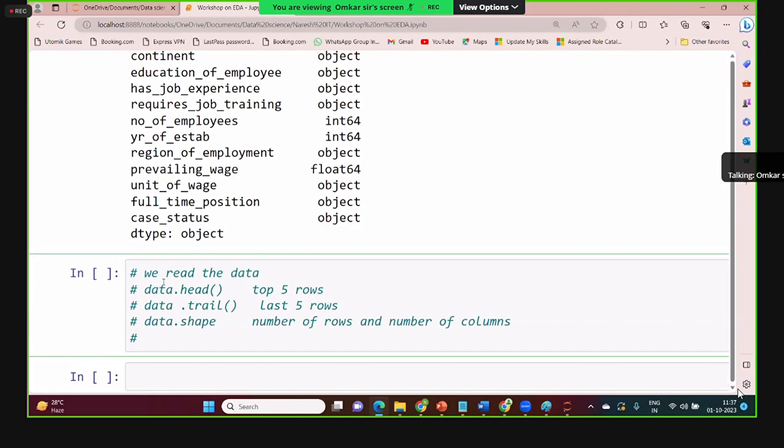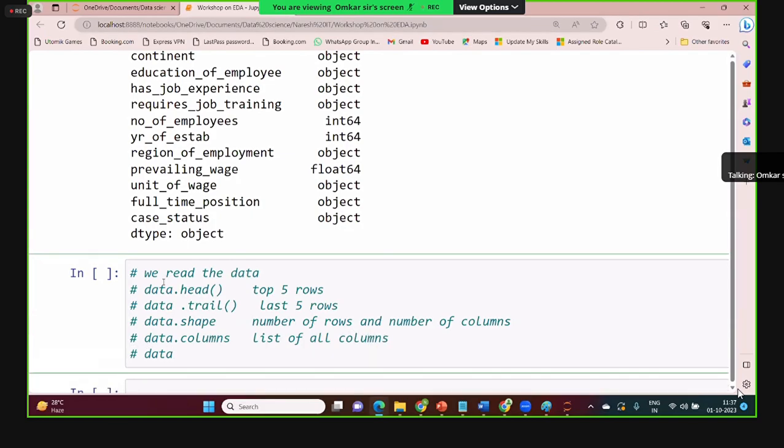And next, what have we done? Data.columns. That means the list of all columns. And then the last one, dtypes. It is called the type of the column. These are the very, very quick checks. Okay.